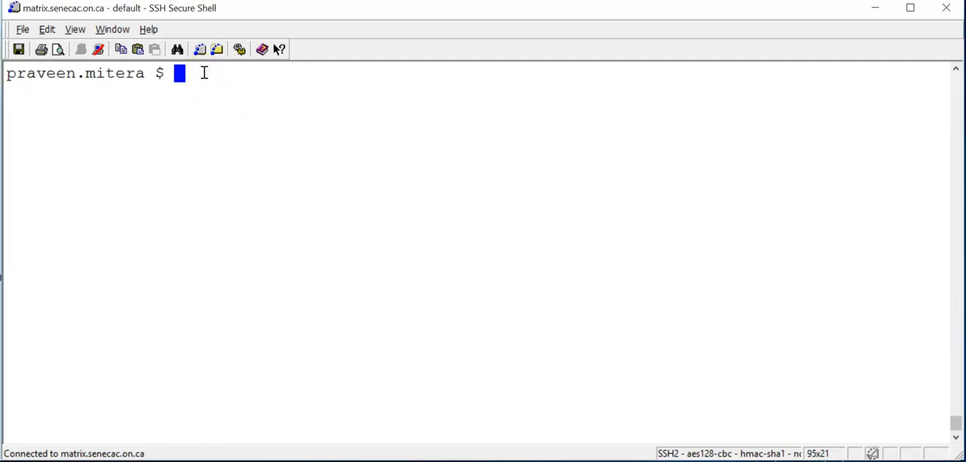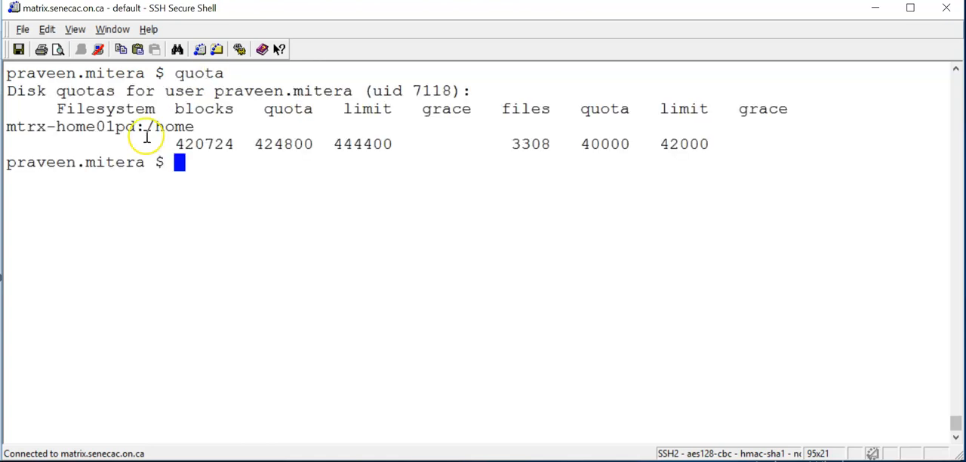All right, so I'm logged into my Linux server, the Matrix server, and if I say quota, it's going to show me what my file system is. So I'm inside the home directory. Under the root, it tells you how many blocks of data I'm using and what the quota is, how much space I'm allocated by the administrator. It also shows me how many files I have. Actually, this is more like how many inodes I have. So it'll pertain to all the files plus directories plus any links I might have. So I currently have 3308 inodes.